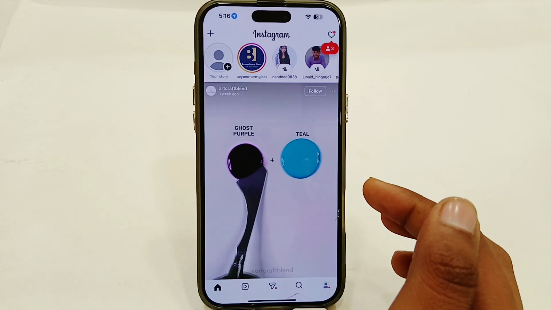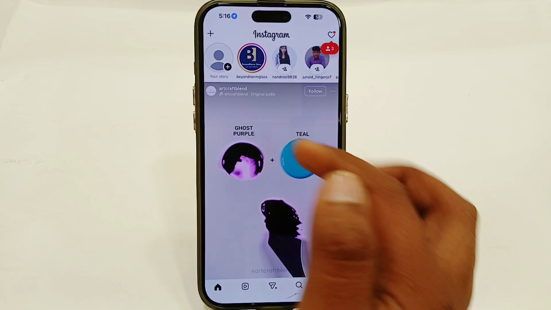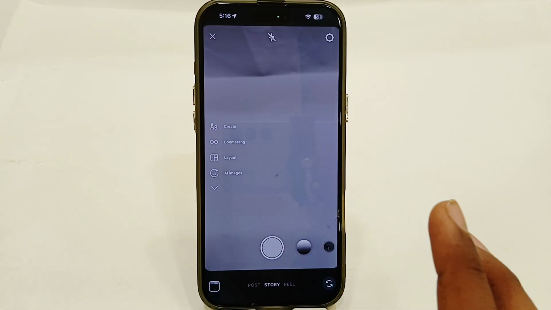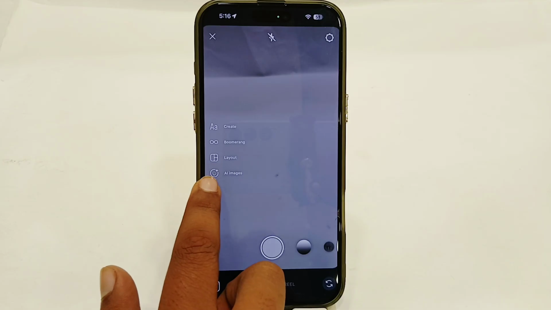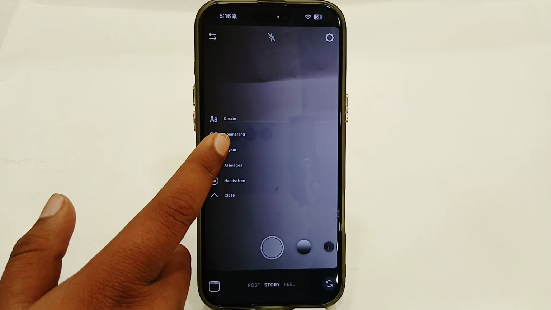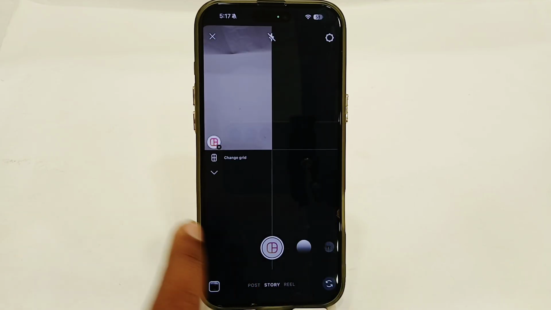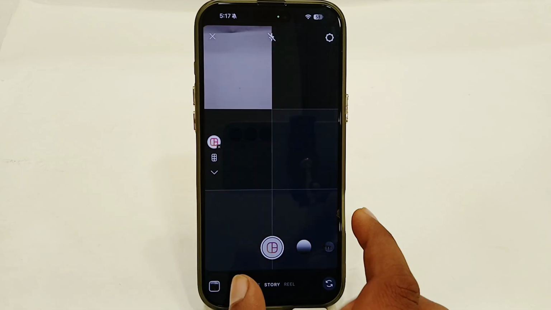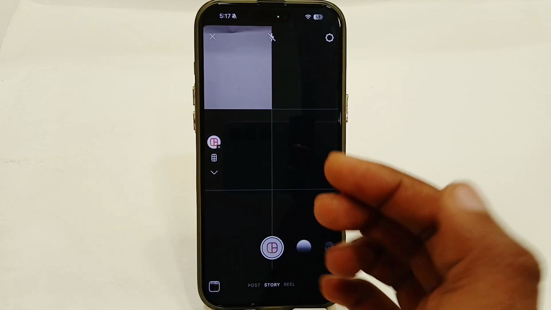After updating, simply open your Instagram app, and here just tap on this plus option and then select story from here. Once you have selected story, select the layout option from here. Just select layout and then tap on this change grid option, and select the layout which you want to set. So let's say I'm going to select this one.